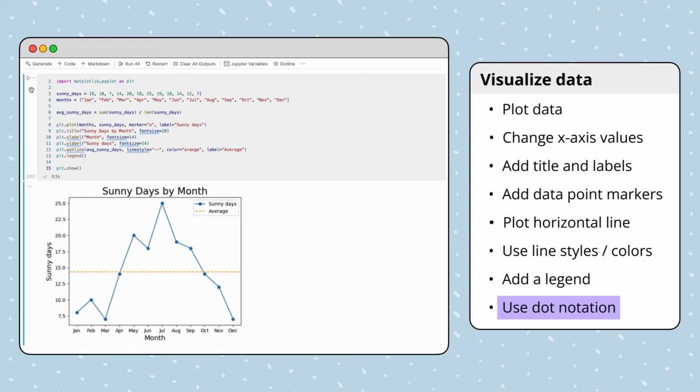Great, now you know how to turn your data into informative and engaging visuals using Matplotlib.